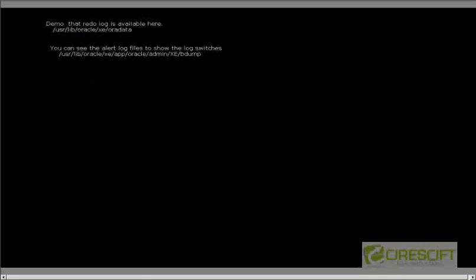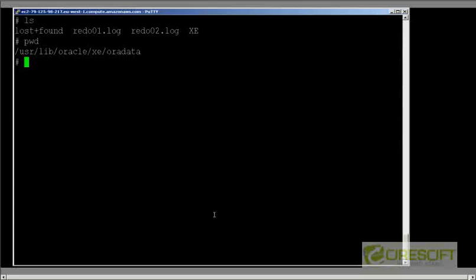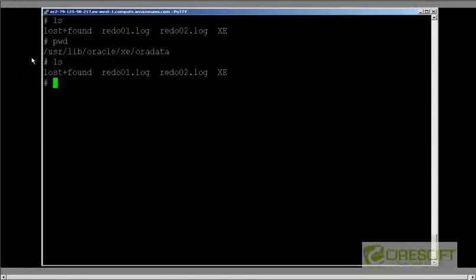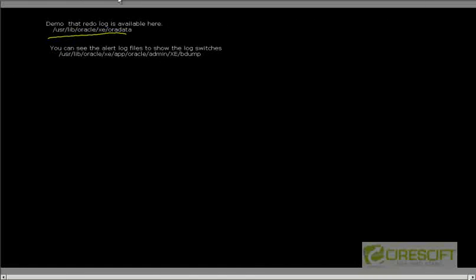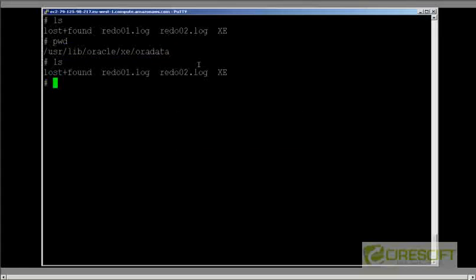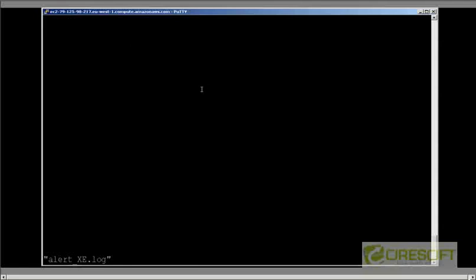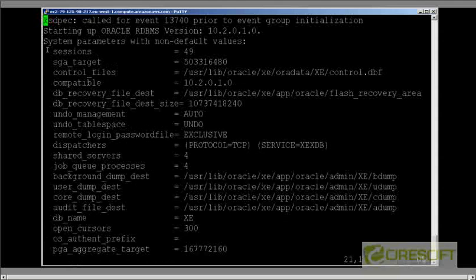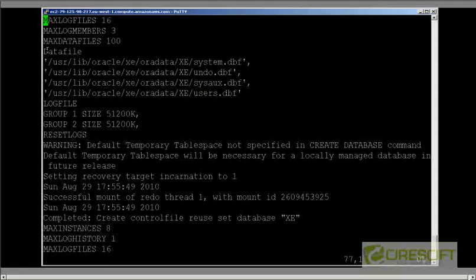So essentially, this is all about redo, and these are the redo log files on my demo system, which I'm going to show you right now. These are my two redo log files, and whenever a redo log switch happens, I can go to the file called alert.log, which will tell me when the redo log file switched.